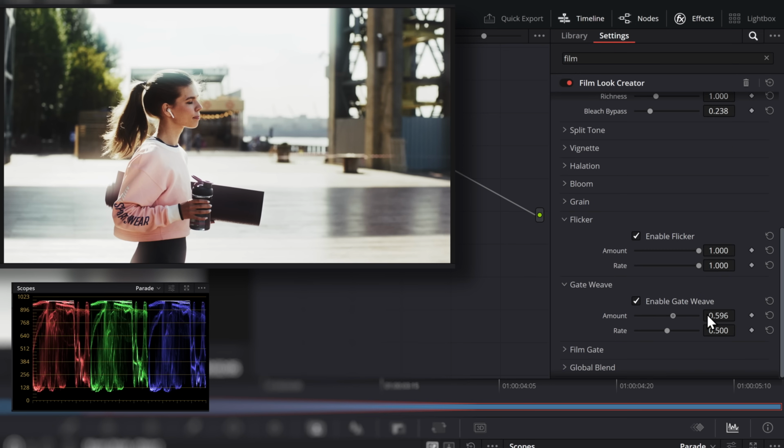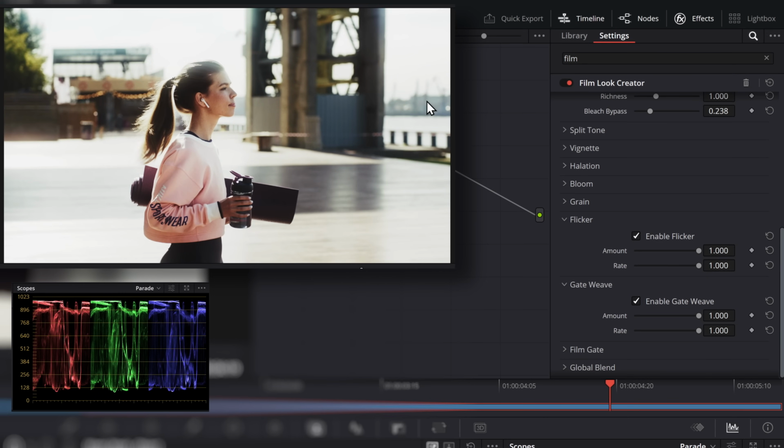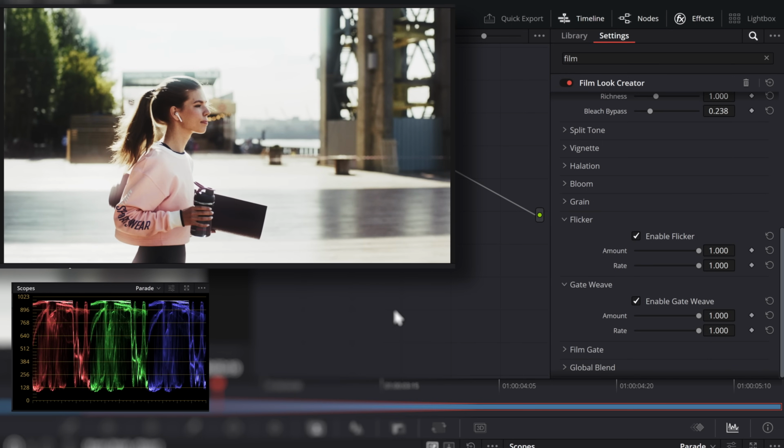We've got the gate weave. Now this gives it kind of like a jittery sort of effect. Imagine film within a projector kind of moving around. That's what this is doing. So everything sort of jitters.